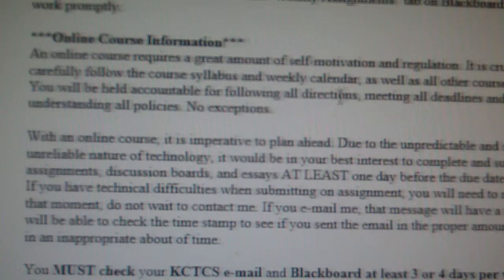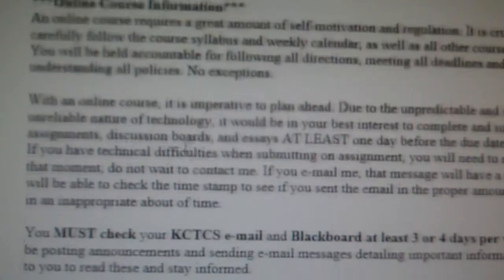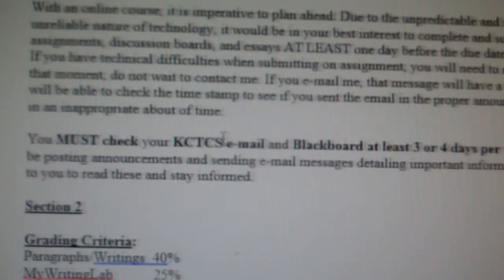Online course instructions. An online course requires a great amount of self-motivation and regulation. It's crucial that you carefully follow the course syllabus and weekly calendar, as well as all other course materials. You will be held accountable for following directions, meeting all deadlines, and understanding all policies. No exceptions. Now, since we are an online class, it's imperative to plan ahead.